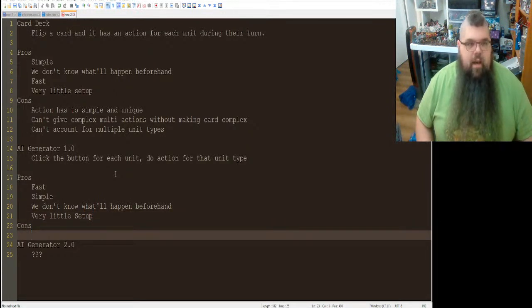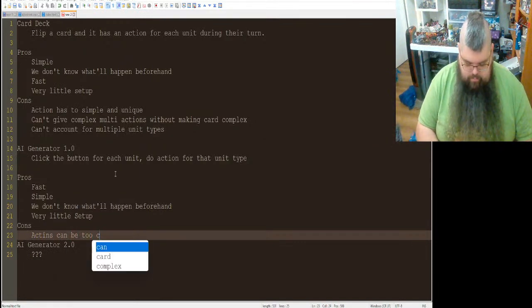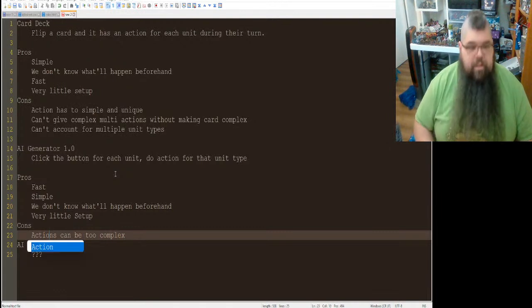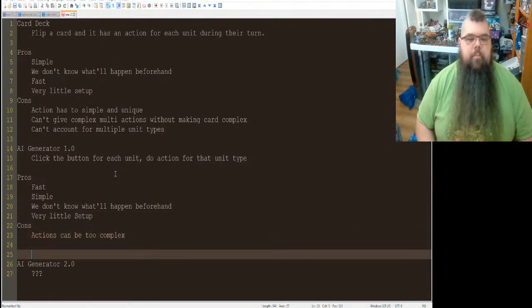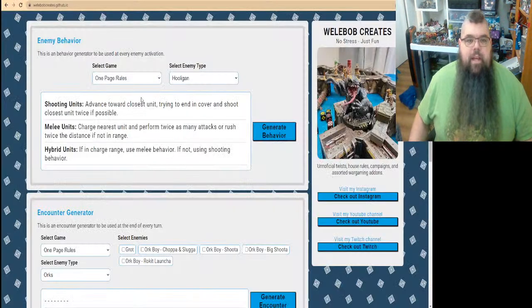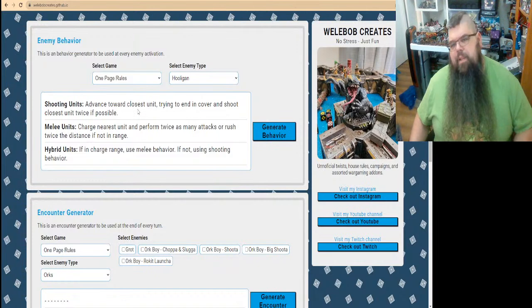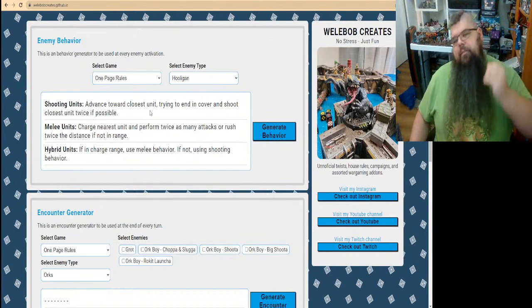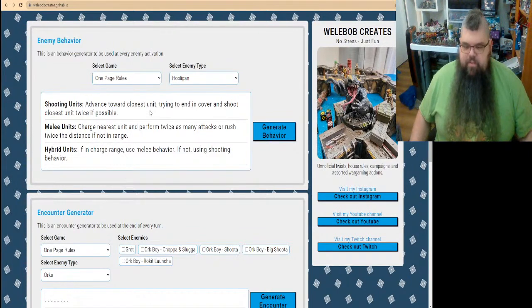Alright, cons. The actions can be too complex. I'll admit this flat out right now with how it works. Some of the actions in this generator are too complex, right? They are complex enough that you have to do multiple logical steps and it pulls you out of the game. I don't think that's good for a fun AI system, right?